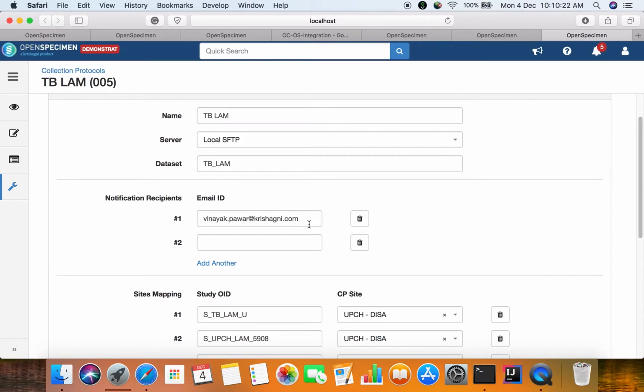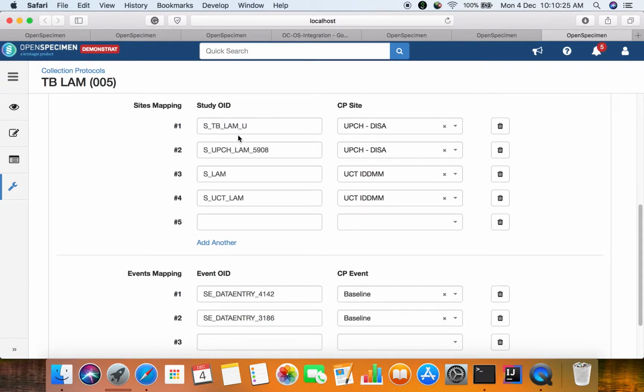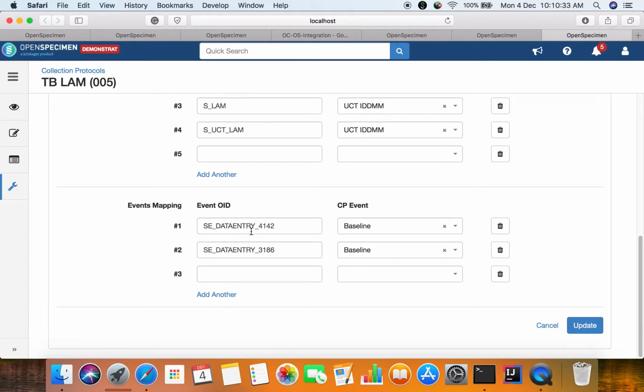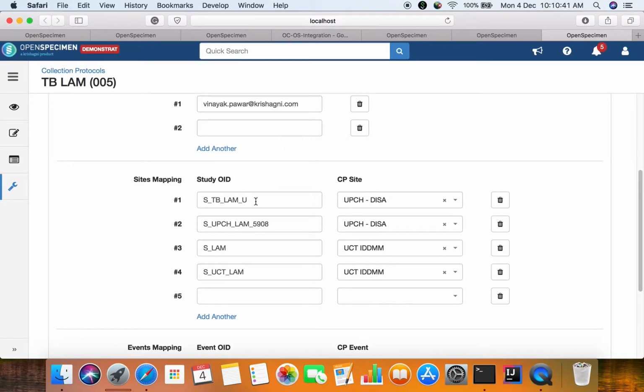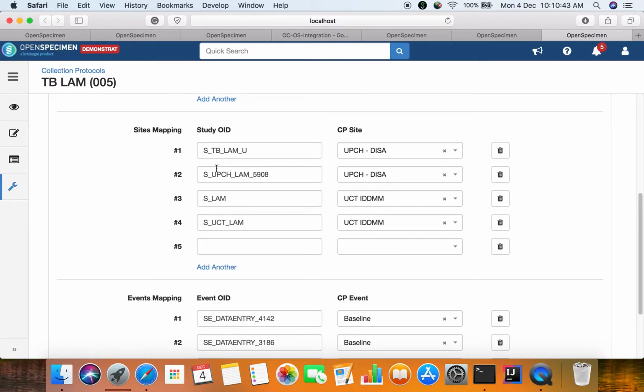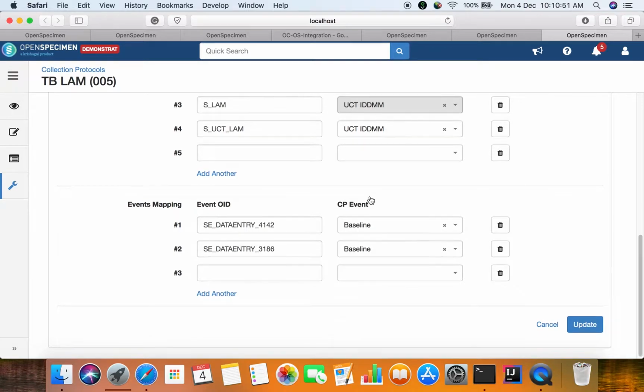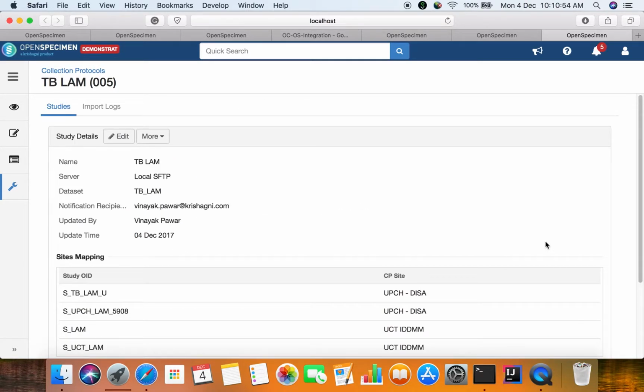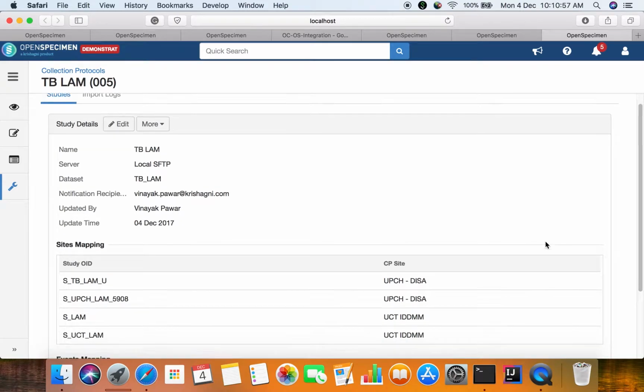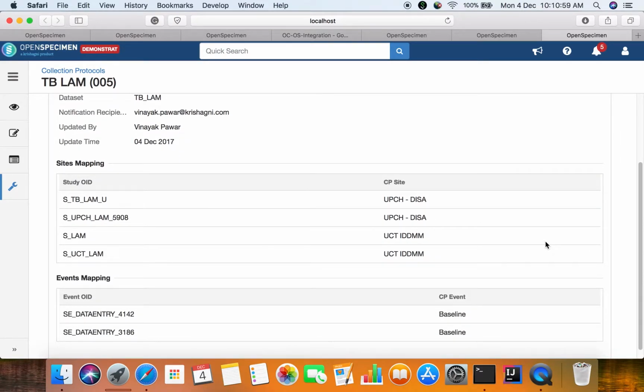related to OpenClinica study. Further, you specify the mapping of OpenClinica study sites to corresponding collection protocol sites. In the same way, you also specify the mapping of OpenClinica events to corresponding OpenSpecimen visits or events. OpenClinica OIDs are used to map the study sites and events to corresponding OpenSpecimen sites and events. This is the basic configuration that is required to get started with OpenSpecimen OpenClinica integration.